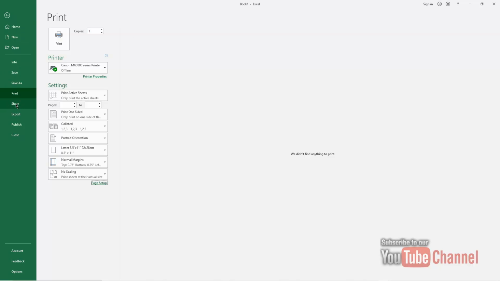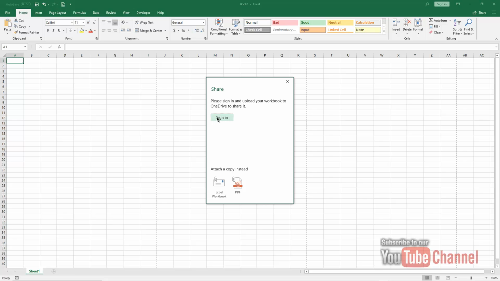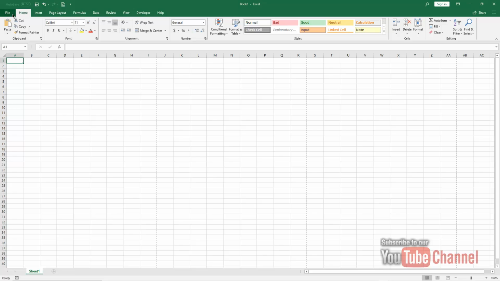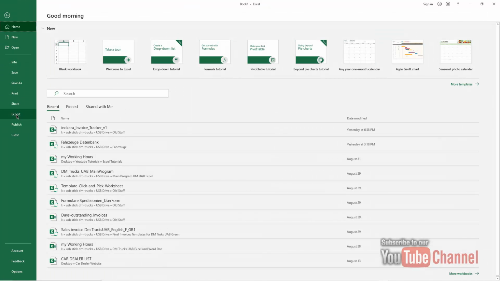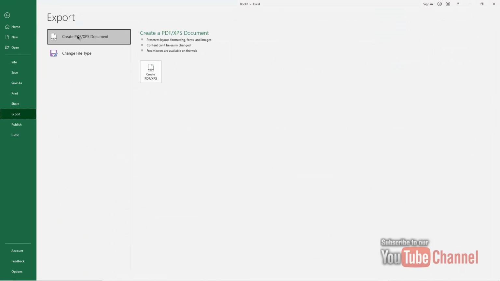Then let me go here into the share tab. As you can see, now I have to sign in. So let me close this one and go back here to file, then export. Also, you can create a PDF, or you can even change a file type. A lot of people use PDF, which I would also recommend when you save your file and you have to send it somewhere. Don't send the spreadsheet, just create a PDF and send it to them.